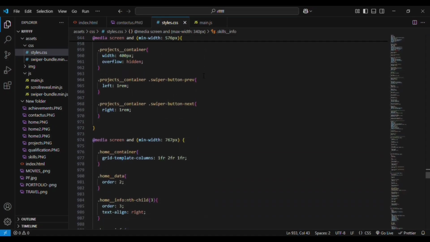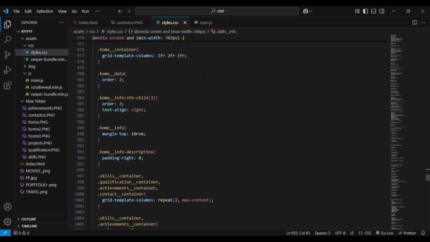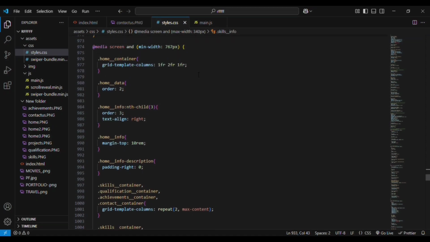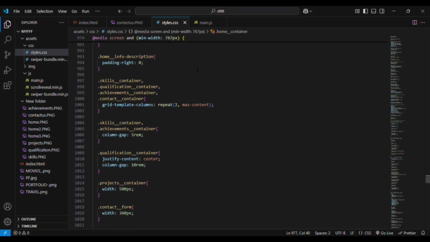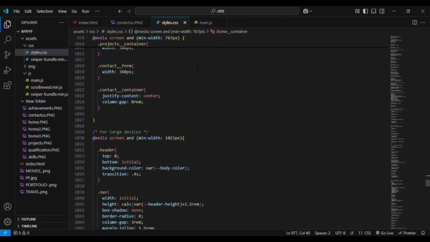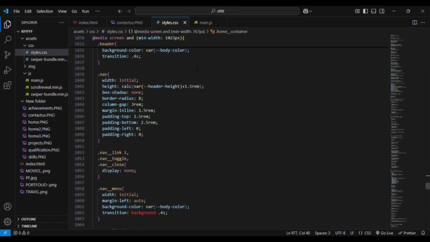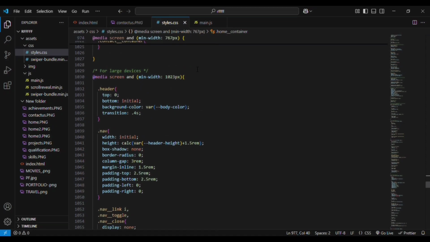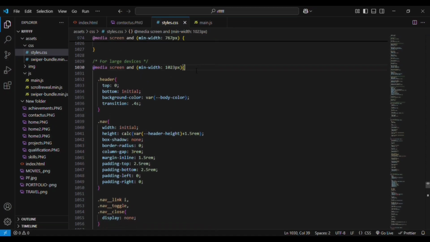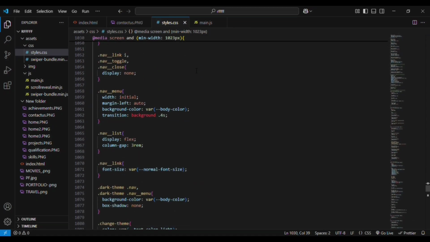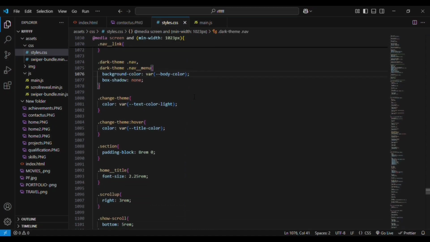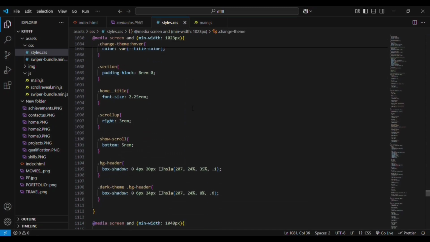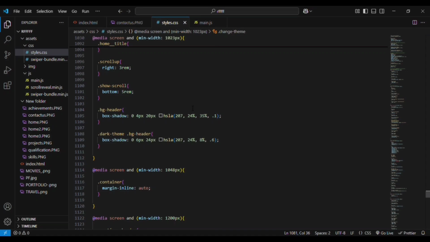You can see grid template column is 1FR, 2FR and 1FR. Based on the size of the screen, the column values will be changing. Most of the time the display values will change. This is for the large device. For that, the menu bar will be added. You can see background color, box shadow. Most of the time you will not be adding any new code here, only you will be changing the display values. So you don't have to be very much worried about it.